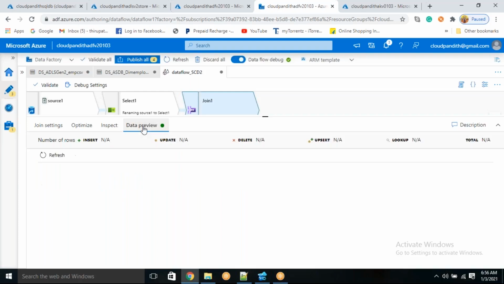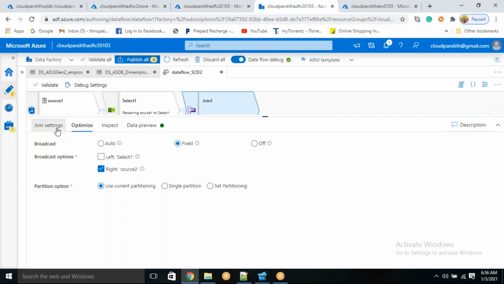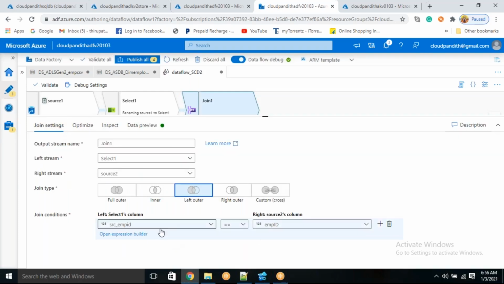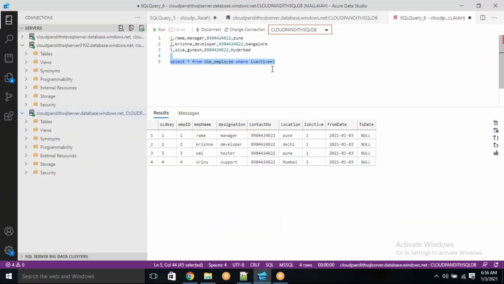Okay, now come to data preview. Can you tell me what are the common records between the source and the target? How many common records do we have? I just showed you the data, right? So you can see the data once again if you want. See, this is my source data, this is my target data. So compare the employee IDs and tell me how many common employee IDs we have between these two.